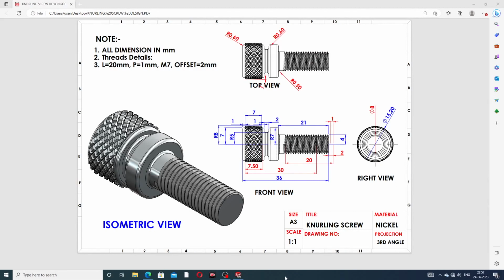Hi guys, welcome to CAD CAE tutorial. Today we are going to use SolidWorks software and see how this body is designed easily and clearly. Today's very important point is this knurling screw. The knurling screw is very useful and helpful for any industrial work. All dimensions you can see here.